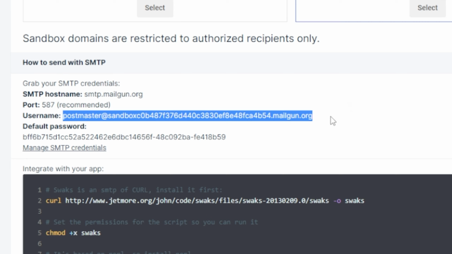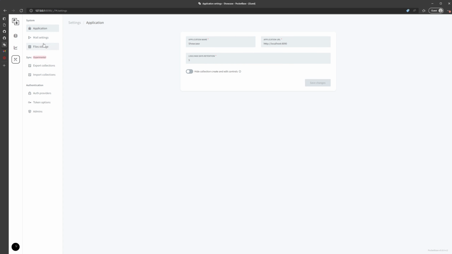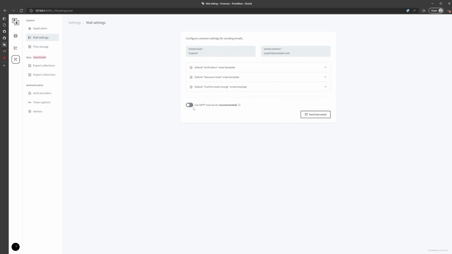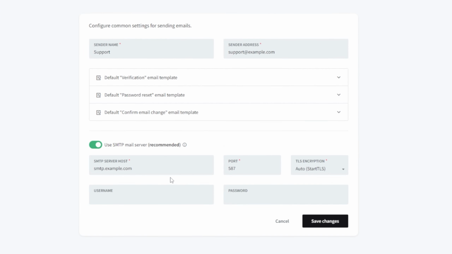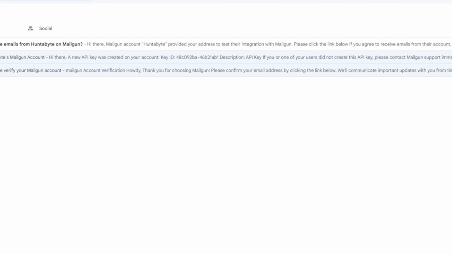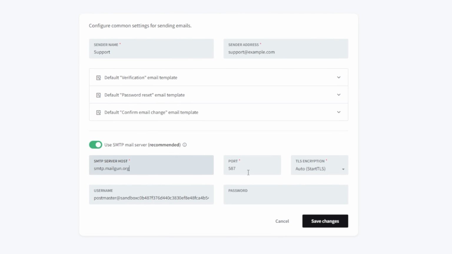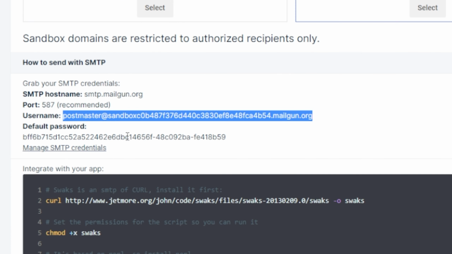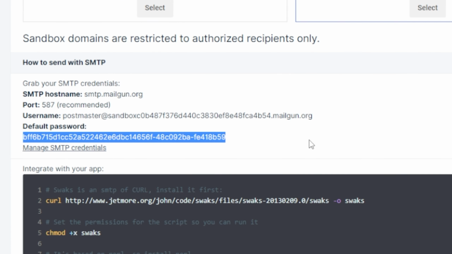So let's copy over this username, and let's go into our PocketBase backend. Under settings, we're going to go to mail settings, and then we're going to check this use SMTP mail server box. We're going to paste in our username, and I believe it was smtp.mailgun.org. They are using port 587, and then the password, we'll copy this default password over.